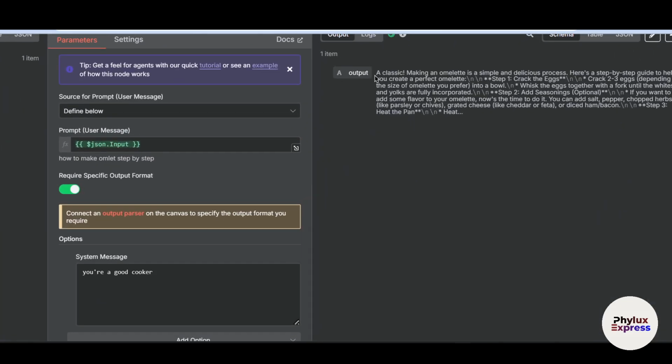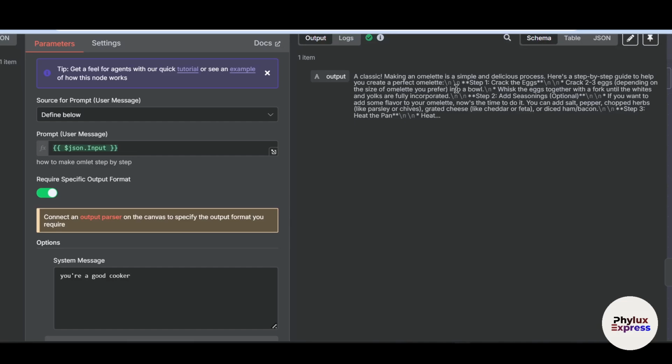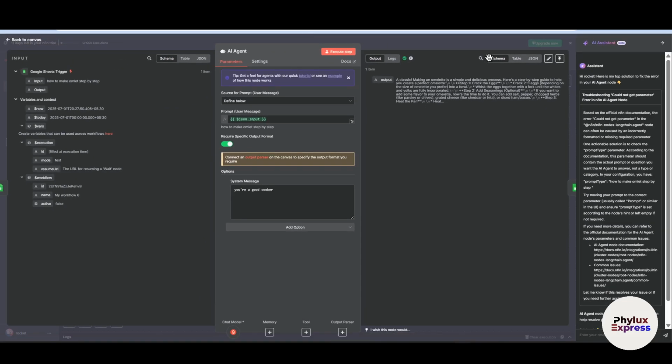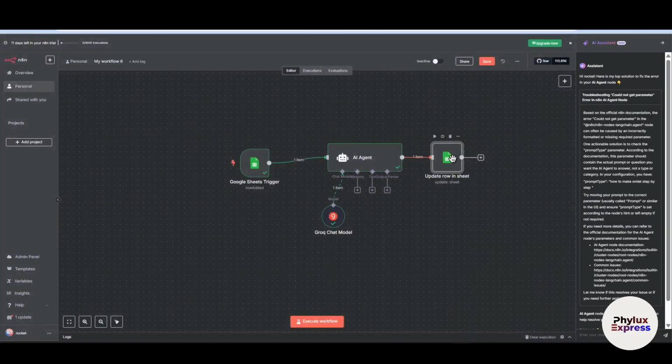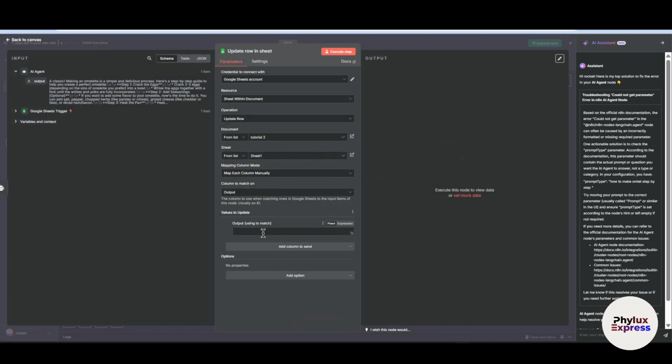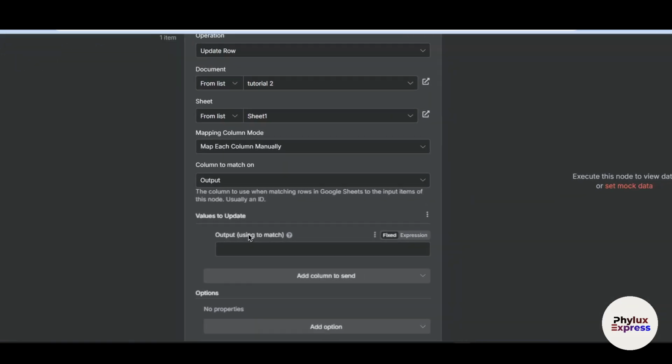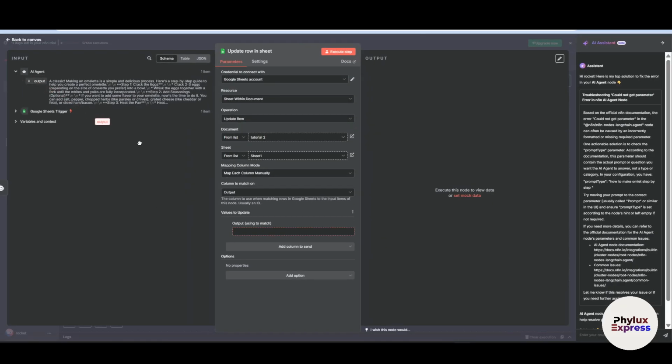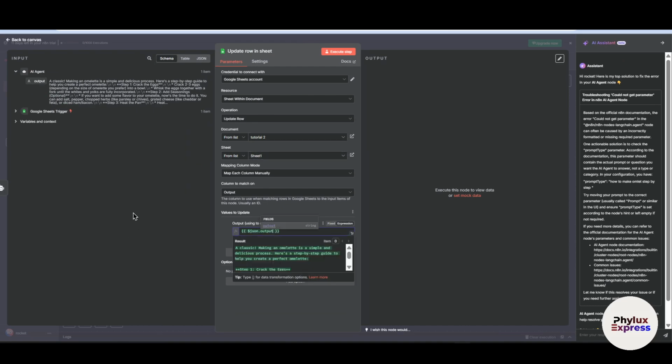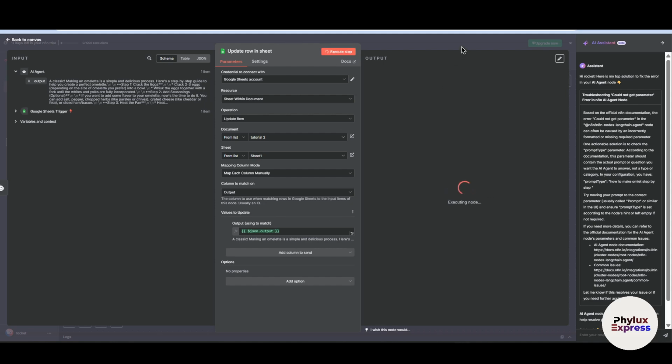And as you can see, the output: a classic omelette is a simple and delicious process. Now we get the output. Let's add it into our Google Sheet. In this values to update, you have to drag this output into this box. Basically, it will directly put this output in the Google Sheet. Just execute this step. Wait for a few seconds.